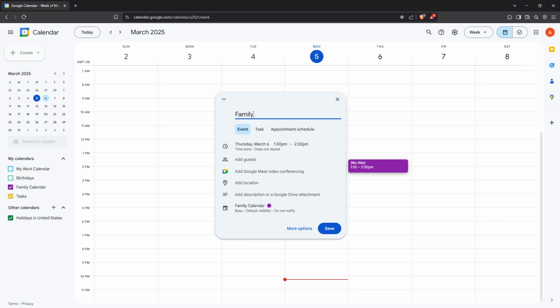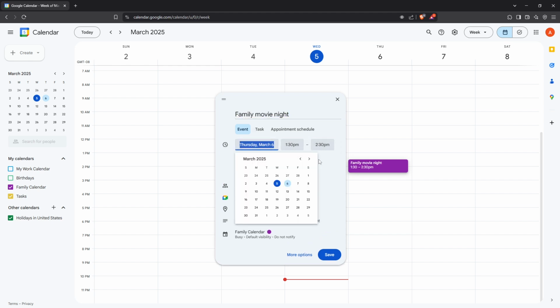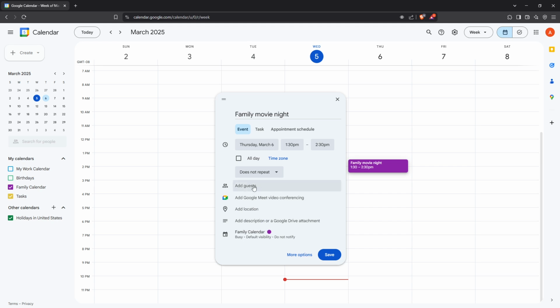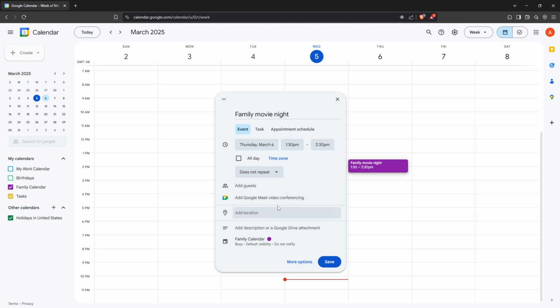Before you hit save, double check that it's being added to your family calendar by looking at the calendar drop down menu. This little step ensures everything is organized in the right place. Once everything looks good, go ahead and click save.